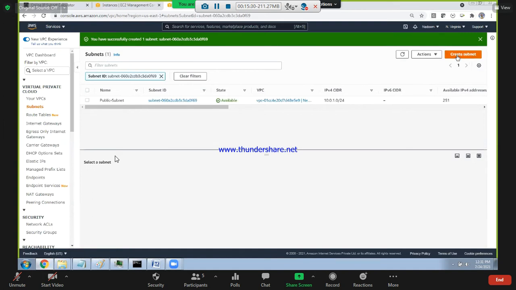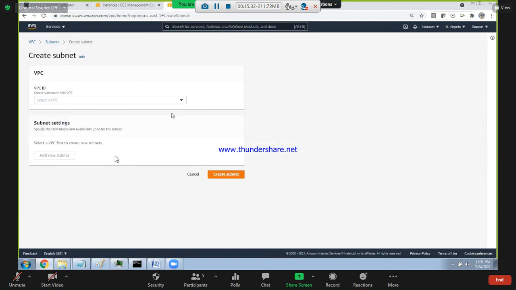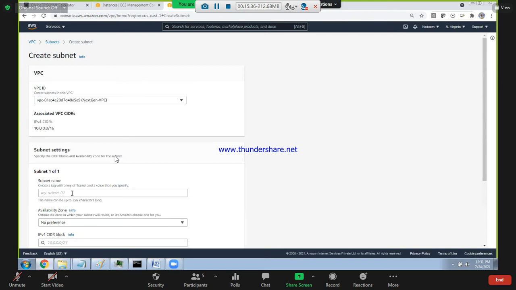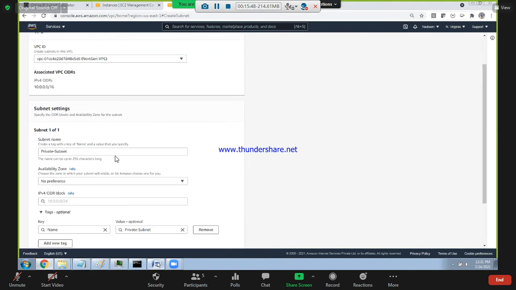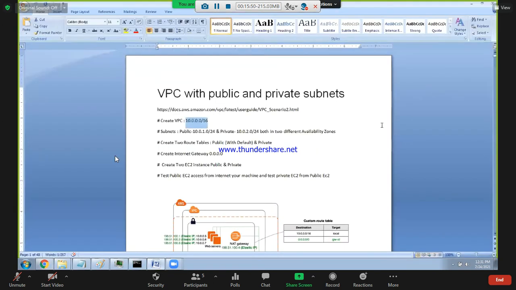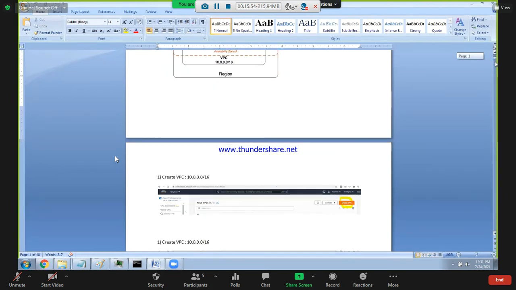Similarly, I am going to create another subnet. Under which VPC? Under next gen VPC. What is my subnet? I will say private subnet. So when you do the practice, just do the same thing that I'm doing, because I'm going to send you this document. So just follow what I'm doing. Step by step I have given.